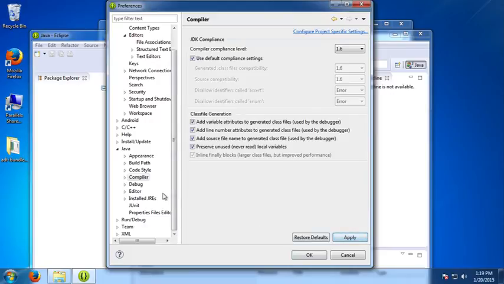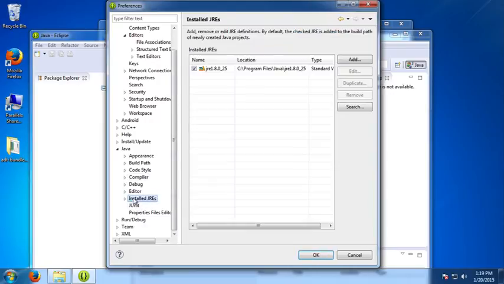That's saved. And now I'm going to go down to Installed JREs. What you want to do is make sure that you've got a JRE, which should be the Java Development Kit version 8 that we installed in a previous video. You can see here it says JRE 1.8, and obviously that is version 1.8, so that's the right product in the right place, so that's good to go.